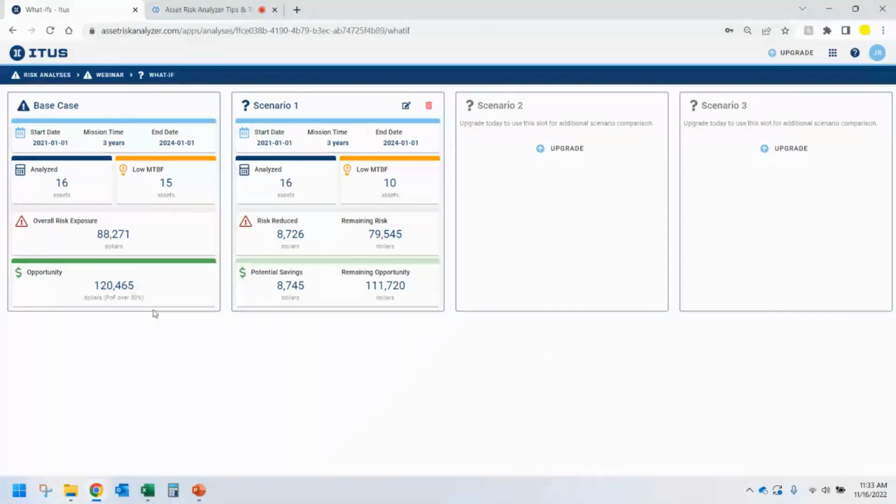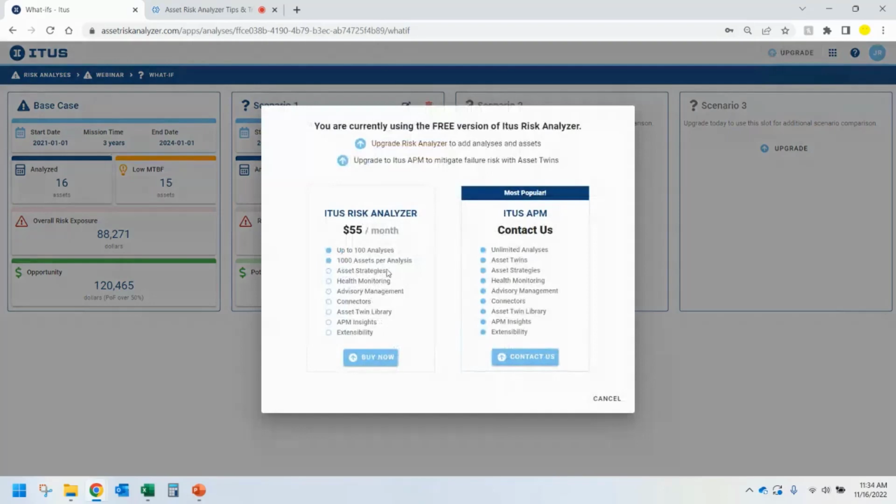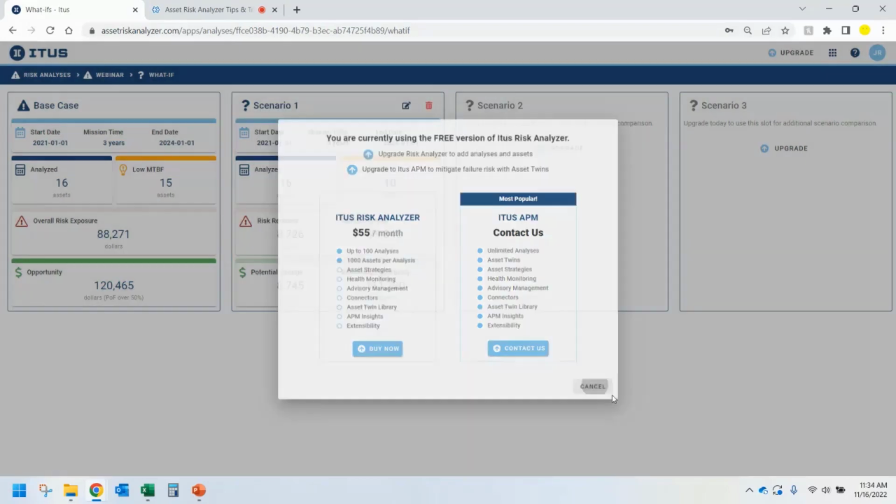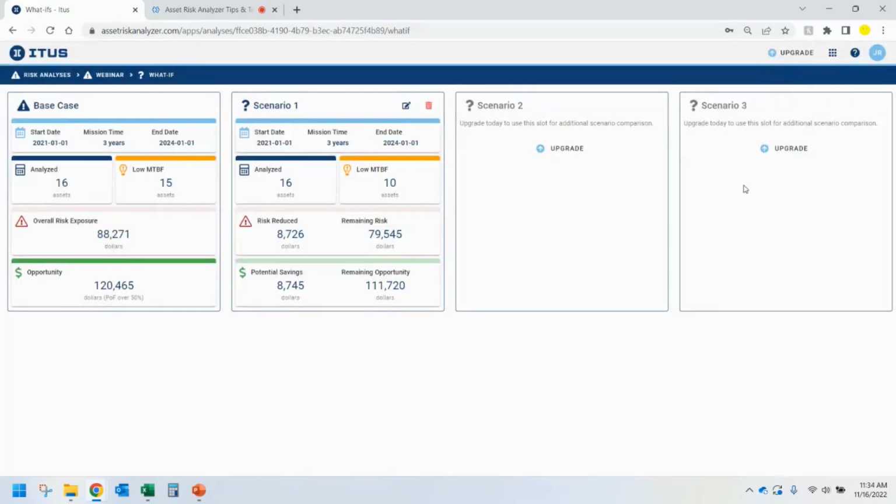Now, another question that I'm asked about is, hey, I only get to do one. That is true in the free version. In the upgrade, which is a $55 a month subscription, that opens that door for you and allows you to have access to persist additional scenarios. But in the free version, you can always delete a scenario, recreate, go through that process, and create it under different circumstances and so forth, if you wish. So that's the what if scenario.